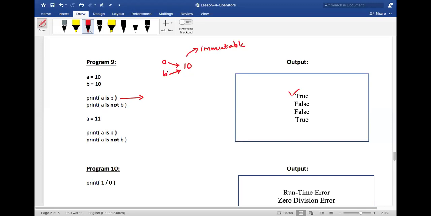Next, A is not B. A is B, you know, so A is not B is false. This statement is itself false, correct?